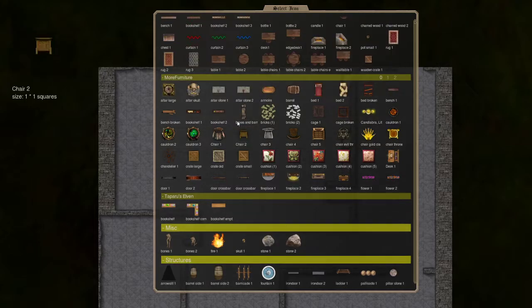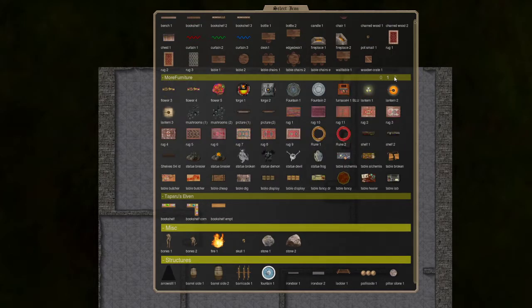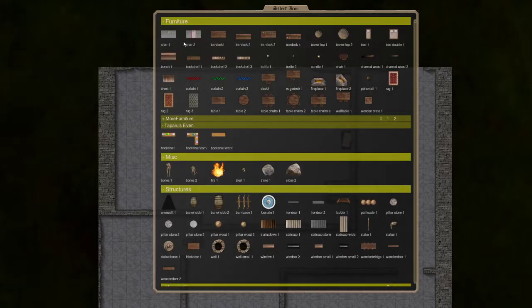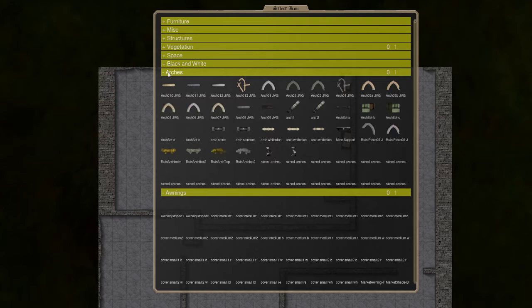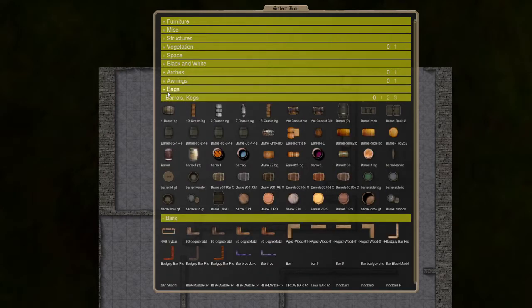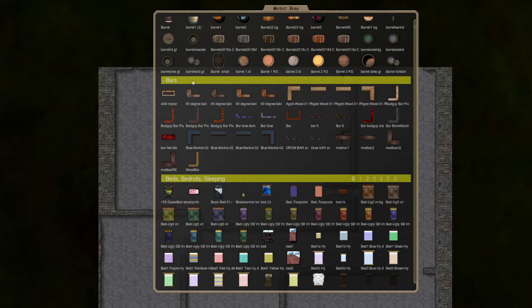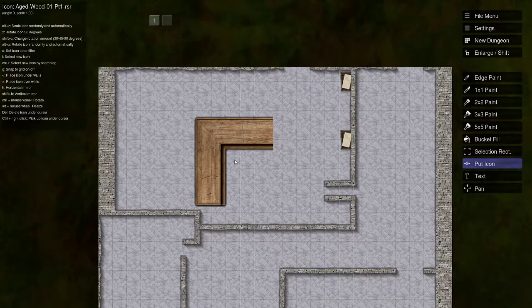What type of other beds would there be? Not so much in here. I don't think the bunk beds would be in this one, no. Unless I'm just blind. Structures, miscellaneous, vegetation, space. Archways, awnings, bags. Oh, we could probably use bags. We could probably use barrels as well. Would they have a bar? They probably have in the corner.